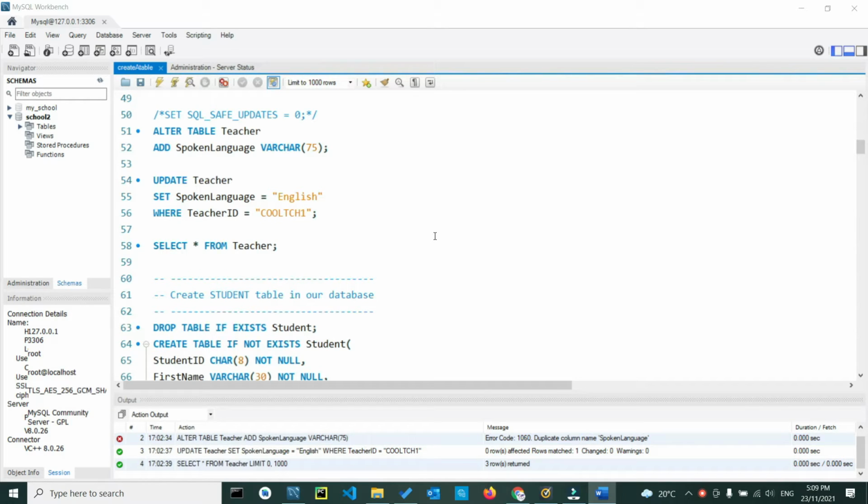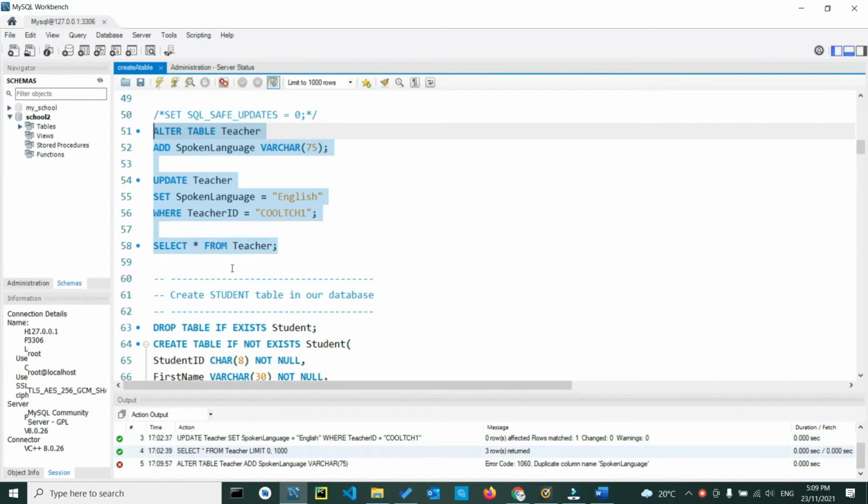Before we start our work, I want to amend my last video. In the last video I forgot to show you the result of our alter table. So go to your teacher table and find the alter table script and run the script. This is the script you are going to find. Then execute the code.